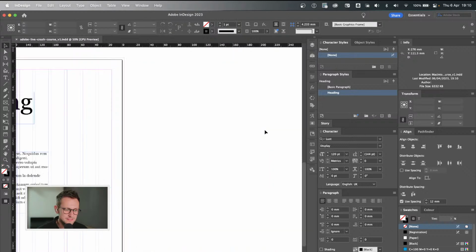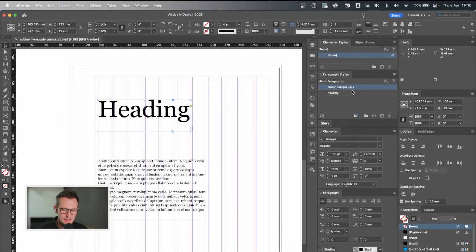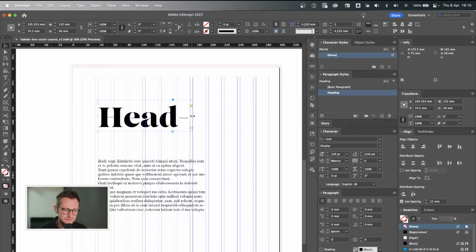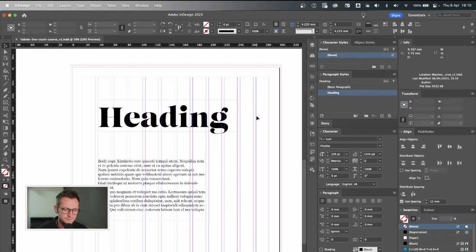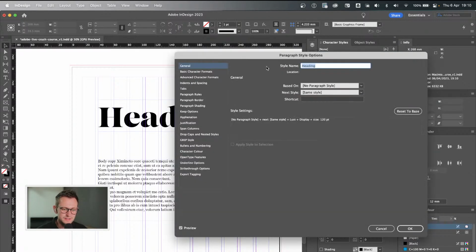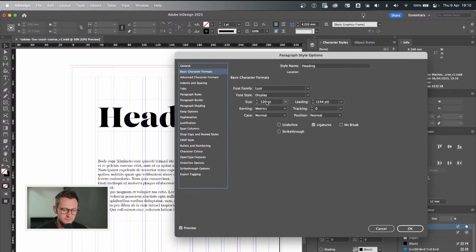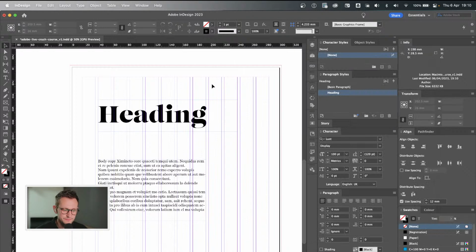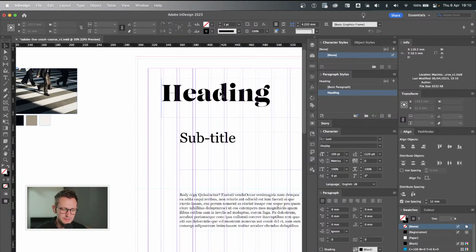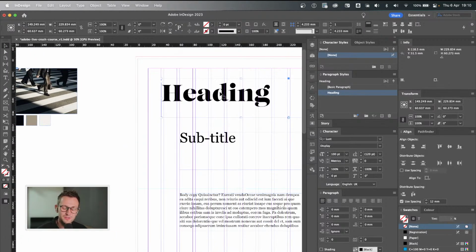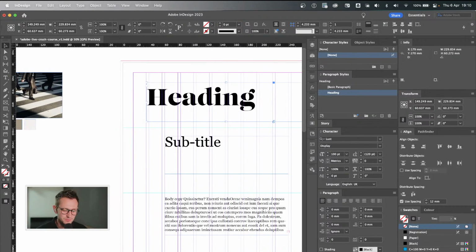If I go onto my second page and also apply heading, and let me just resize here. Now if I change anything within this paragraph style, let's say we actually want this to be 100 point size, when I go back up to my first page, that area has also been updated to 100 point.